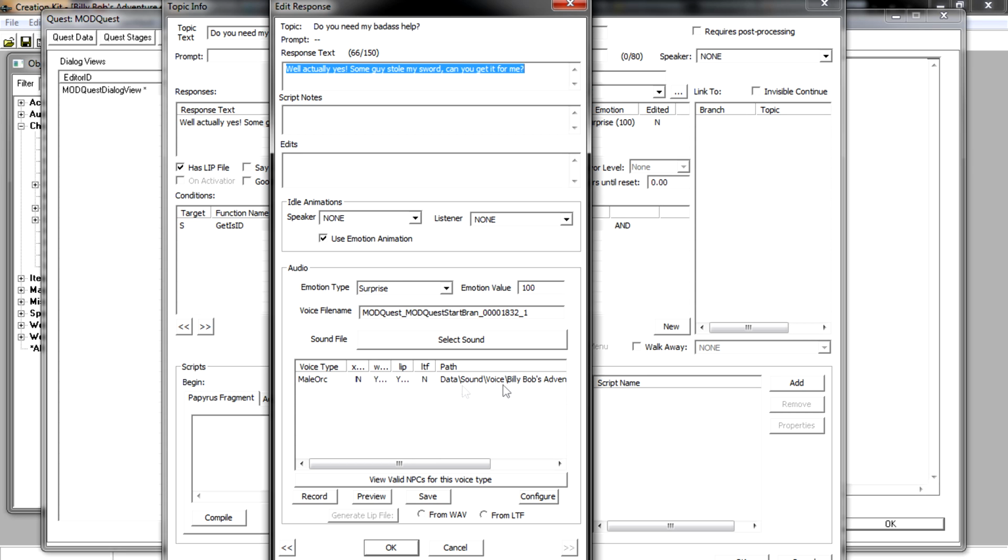And the way we do that is we click on the voice type we want to record for, which is the male orc. Then you want to go down to record, and once you click this, you can actually record some voice. So make sure you've got a microphone plugged in, and then press it. So I'm going to do this now. It's easy, and it's best to just read out what you've written in the response text. So I'm going to click it now and then read it out.